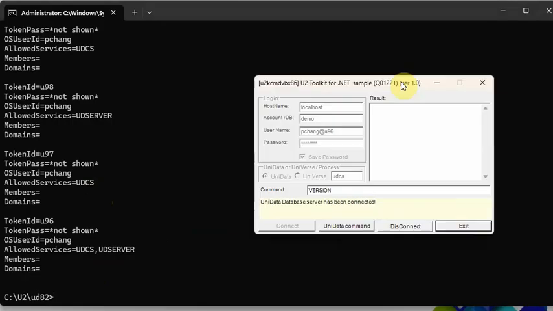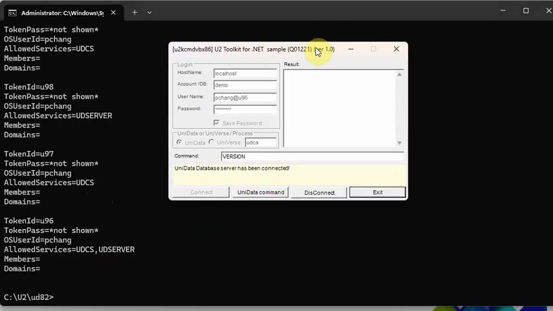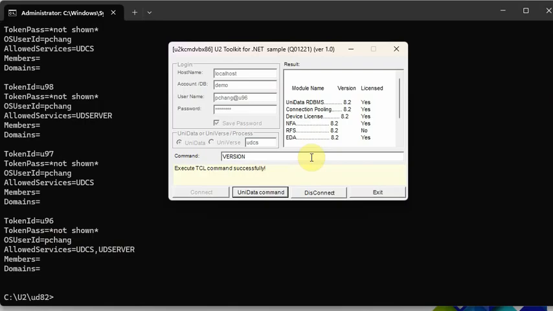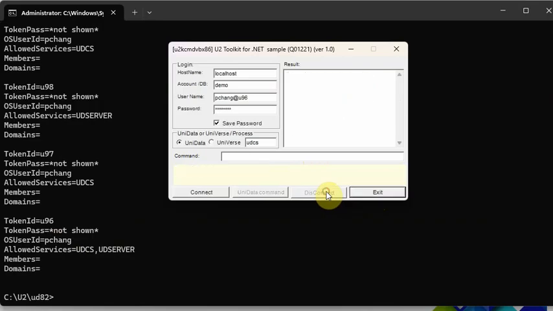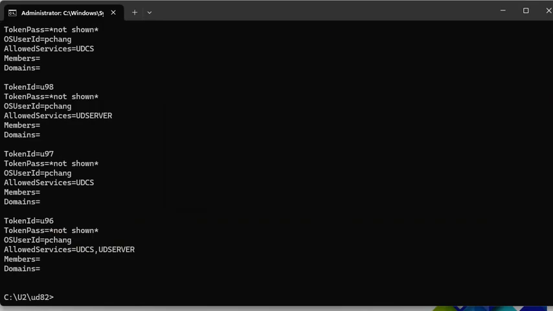Here I have another program to show you how to connect to Unidata on the local machine on the Windows side. So I can make a connection. It's just for 96, 96 is for UDCS, so it's fine. So I can run the unit command to show you its version is 8.2.4.